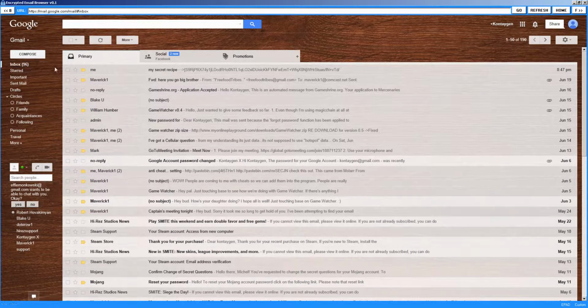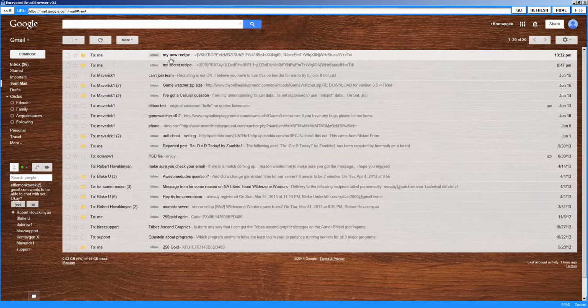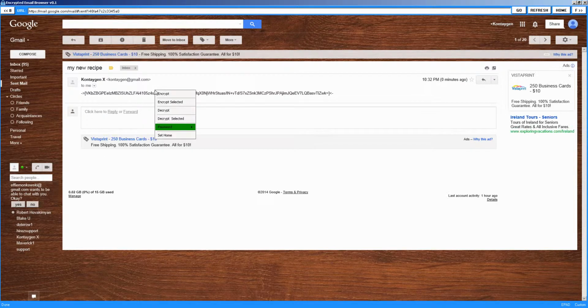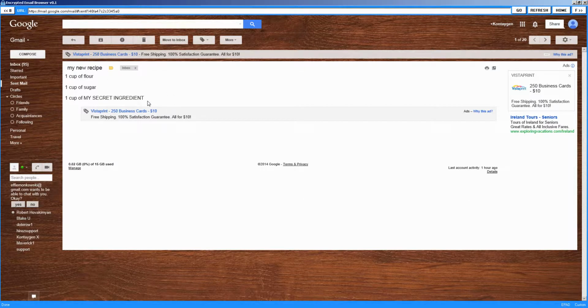I swear sometimes Gmail is slow. Let's go to sent mail. Same thing. I can right click. I can go decrypt, and it will decrypt my message.